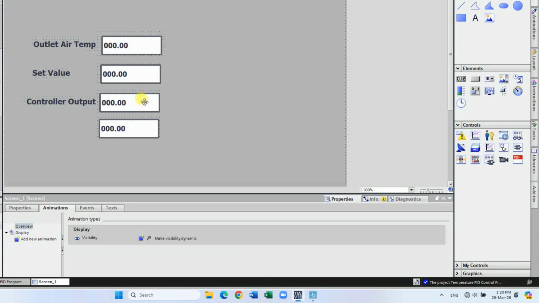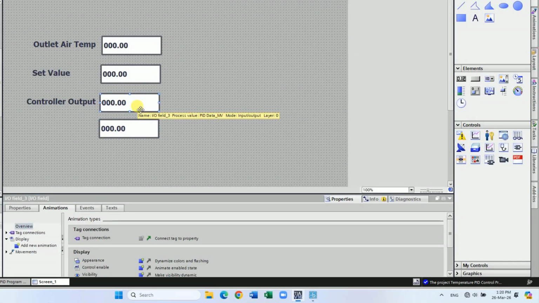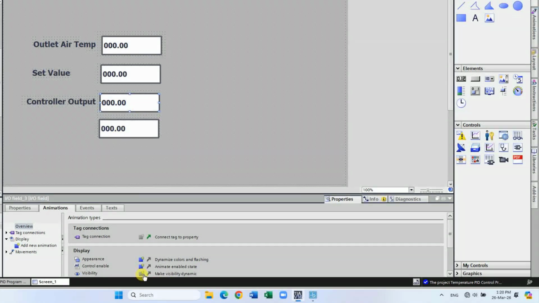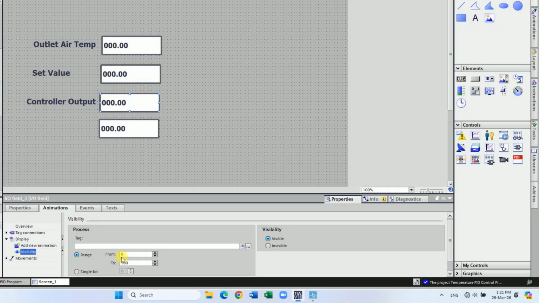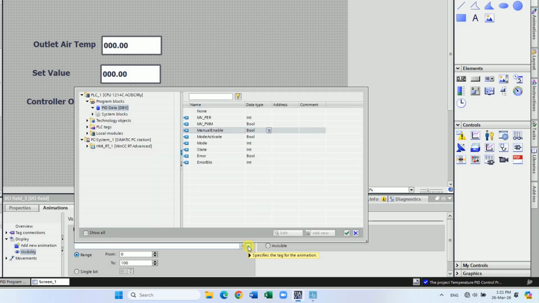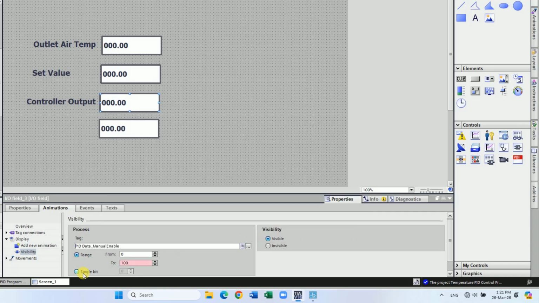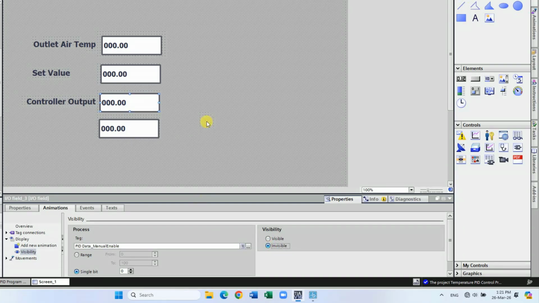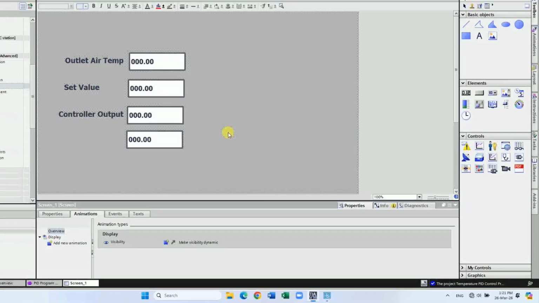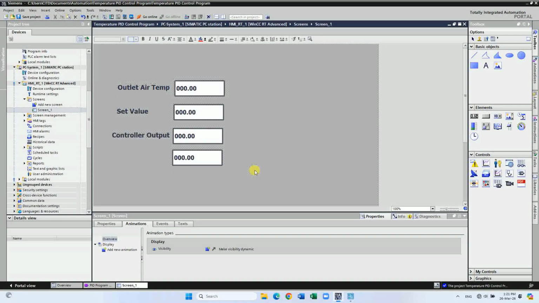Similarly, add visibility animation to the I/O field for controller manipulated value or output value in the automatic mode. This will make this field invisible when the controller runs in the manual mode. Merge these two fields so that only one field is visible in controller automatic or controller manual mode.